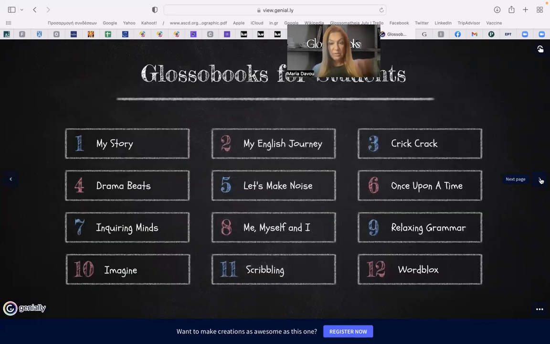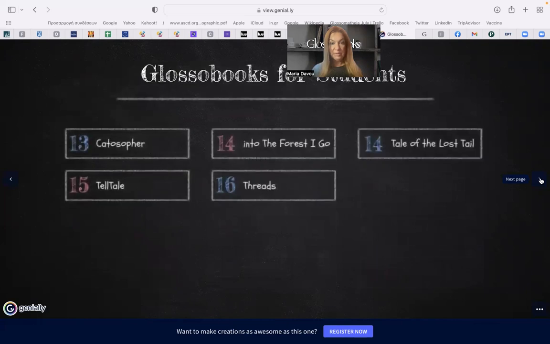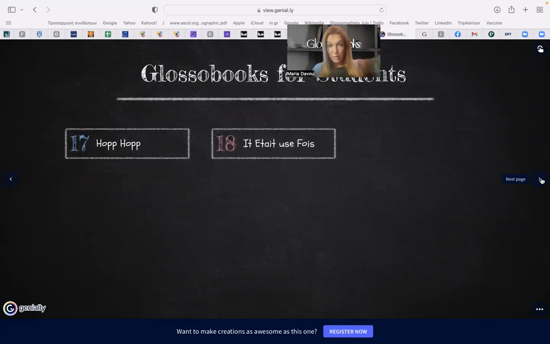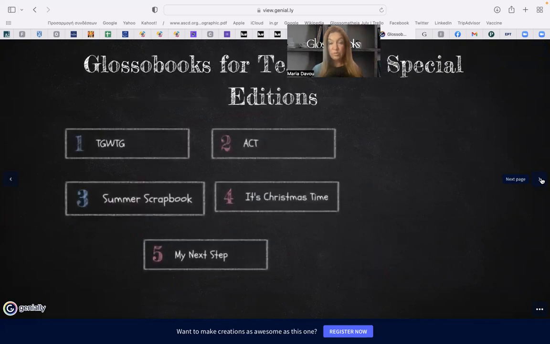Now, we've got lots of Glossobooks for students, which means students actually buy them and use them. We've got, in fact, these, and the German one, Hop Hop, and the French one, Il était une fois. And we've got Glossobooks for teachers and some special editions.